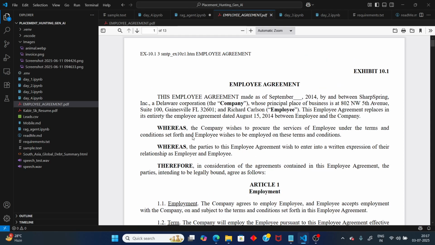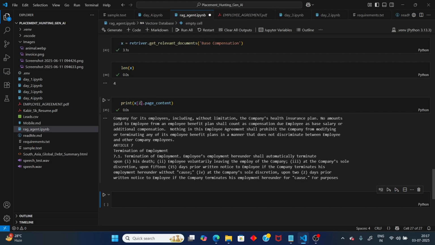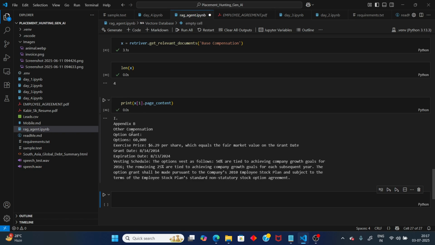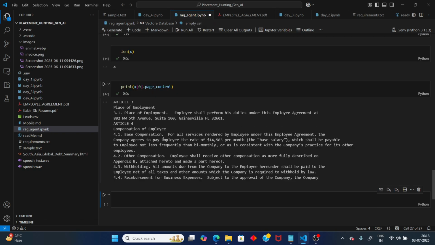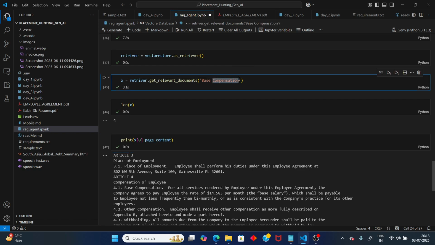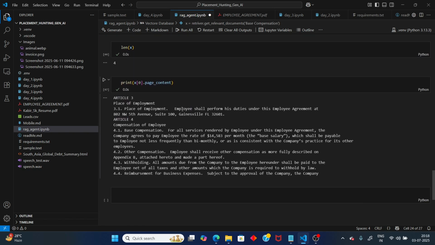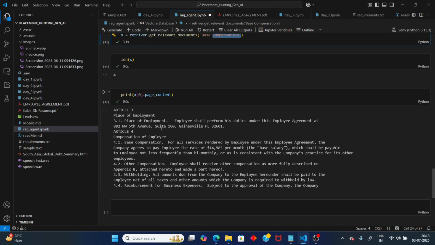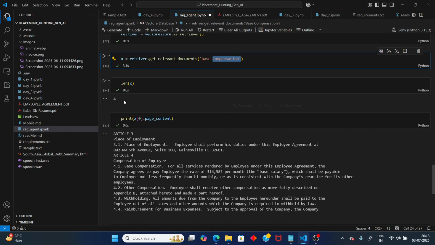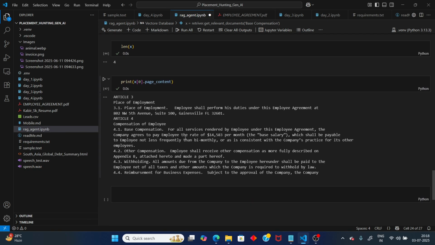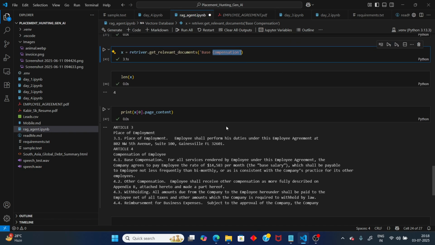So you need to check one by one whether it actually finds everything from the document, like the appendix, the other compensation. Basically, it will search for the base compensation, also the compensation of the previous. So it will perform the search operation perfectly. You get the base compensation, but it will retrieve the full document. The user cannot understand this document, so you need to call the LLM to summarize according to our question.